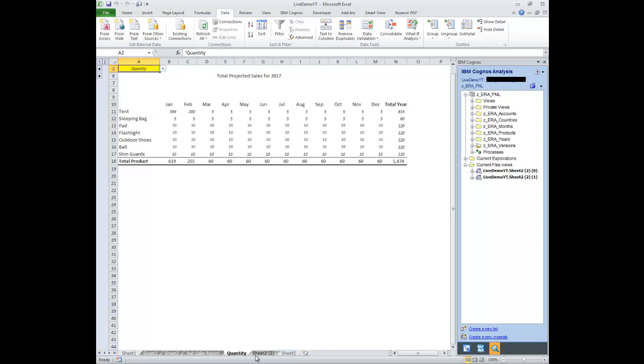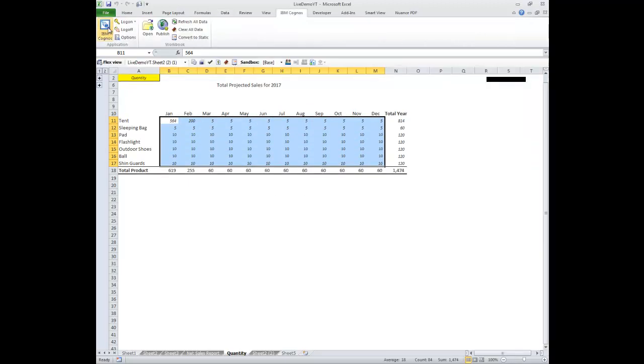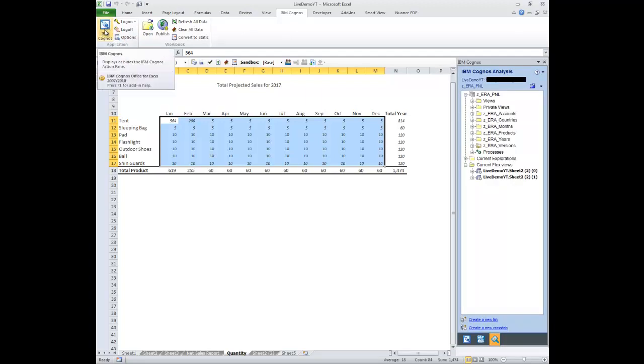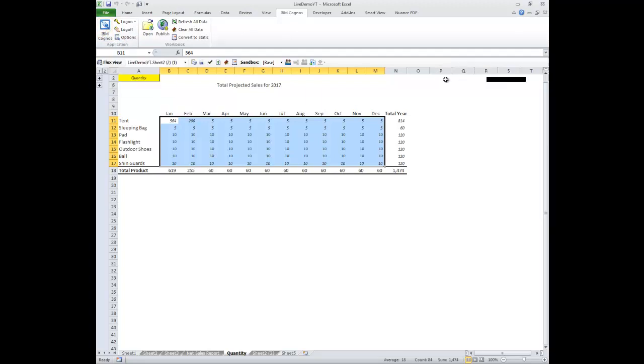As you can see, as soon as I clicked on quantity, my data did change automatically. If it didn't change, you can always just go ahead and click on the refresh. And right now you saw that, because you could go back in the video, my FlexView toolbar disappeared for whatever reason. Well, one quick way to get it back is just clicking on the IBM Cognos button up here, and that brought it back.